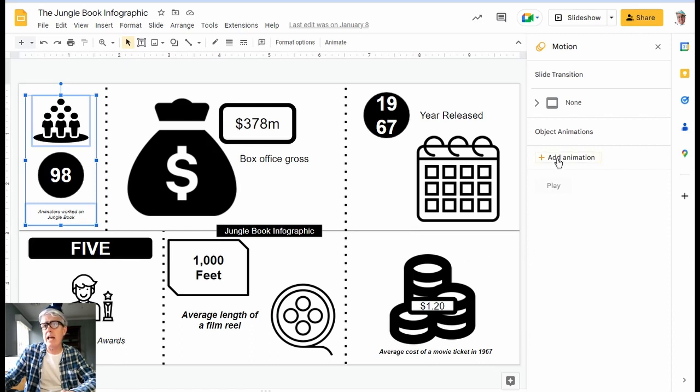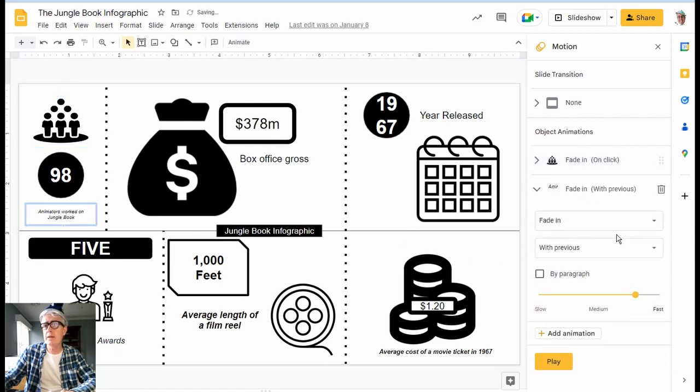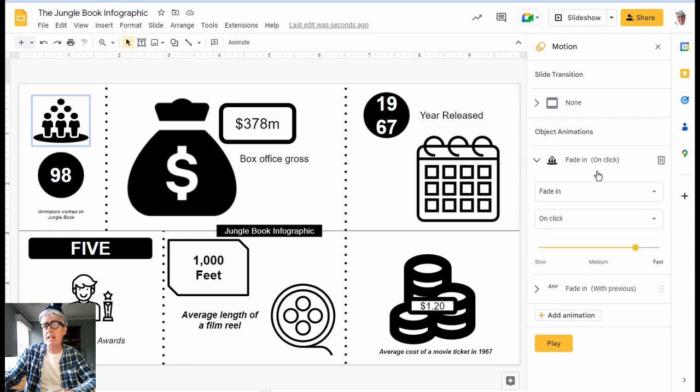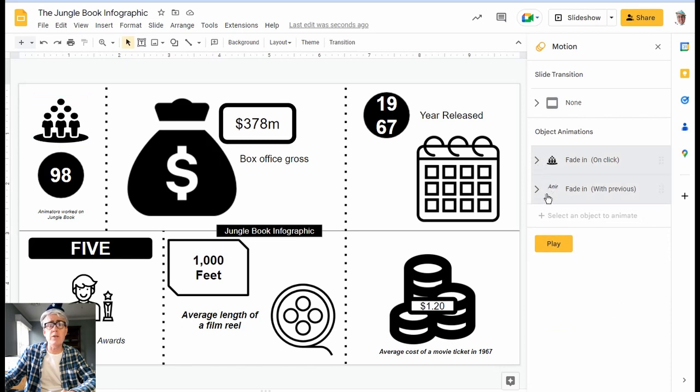And you click on add animation. Okay. And then we're just going to do fade in by default. So you can see what we have here. This says fade in on click, this picture. And then the next one, which is the word animators worked in Jungle Book, it's with previous. So that means it's kind of grouped to that one. Okay. And then really for that first one, that's all you got to do.